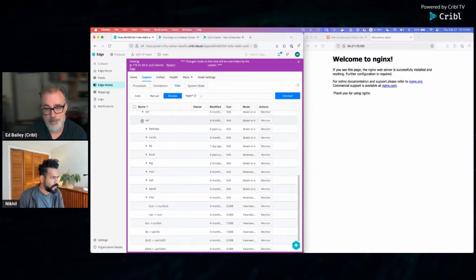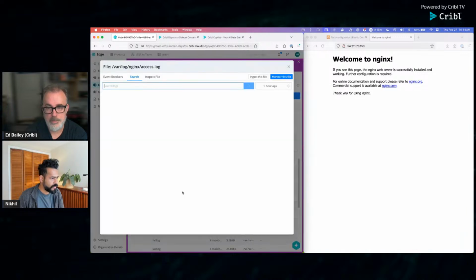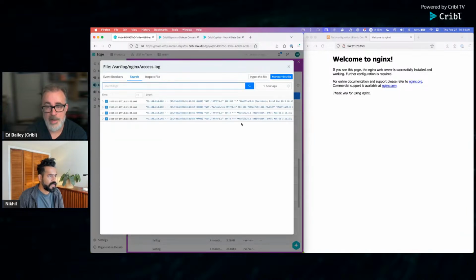Yeah. And in this case, we're all about logs. So I'm going to go into var log, and then there we go, Nginx modified 2 minutes ago. So I can just browse my entire file system over here without even having to log in. Yeah, and I love the button in the upper right hand corner. Monitor this file. Oh, there you go.